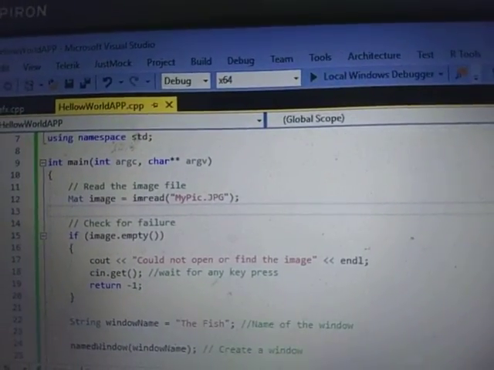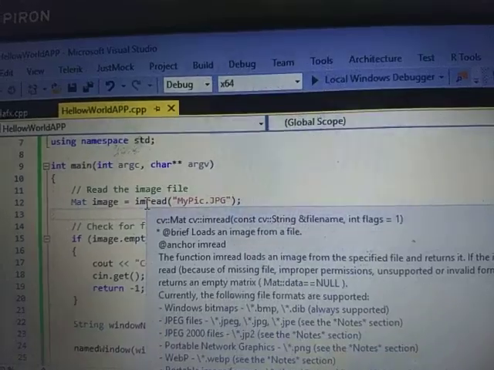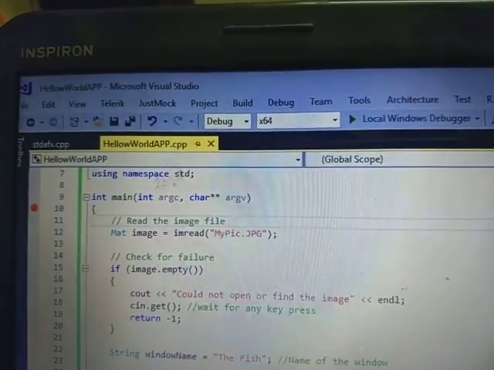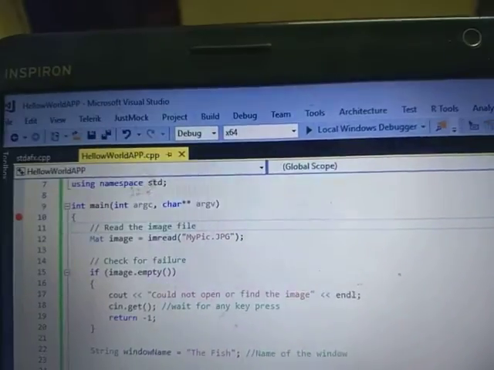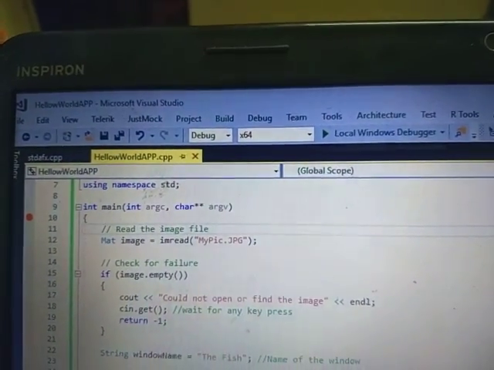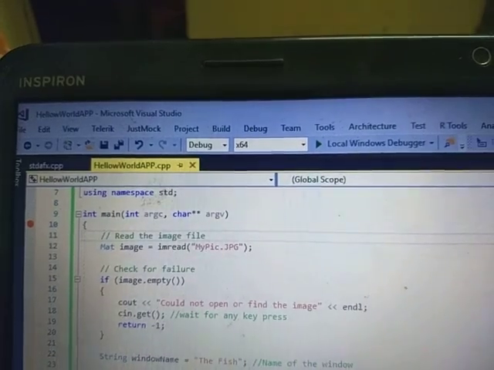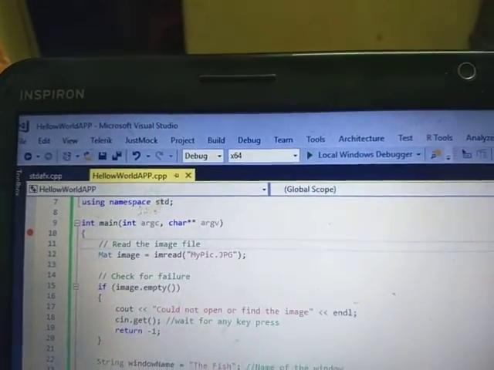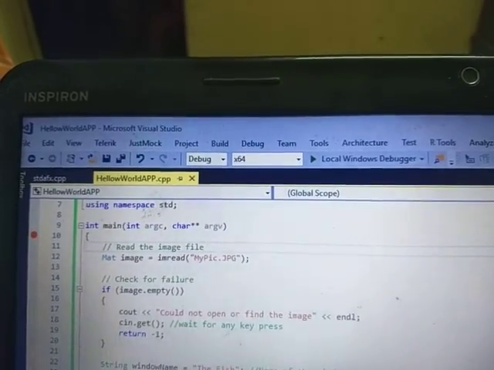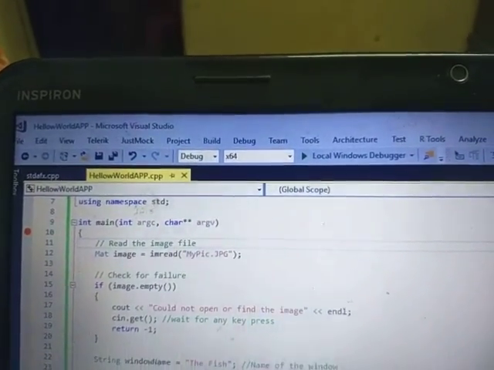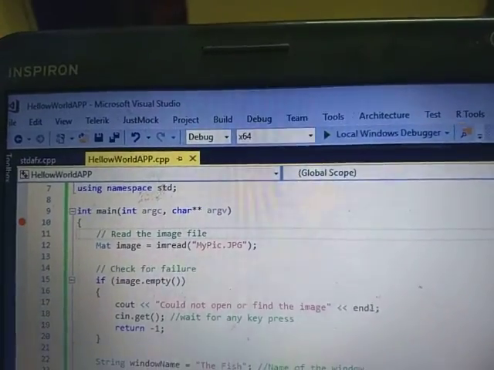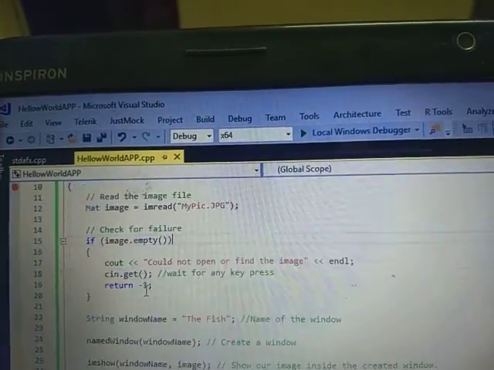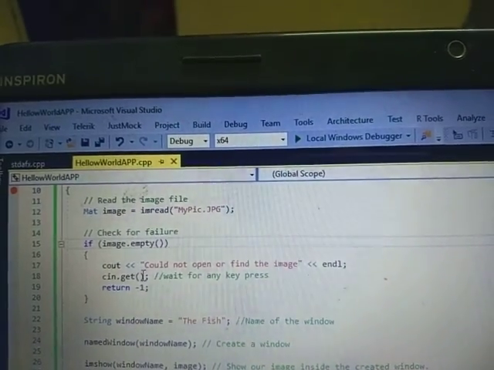Now coming to this, it is related to the imread function, which accepts a string or file name and the flags which I have mentioned, that is image read unchanged, grayscale and color, and returns the Mat image. Also once it is loaded, we can check whether it is empty or not.